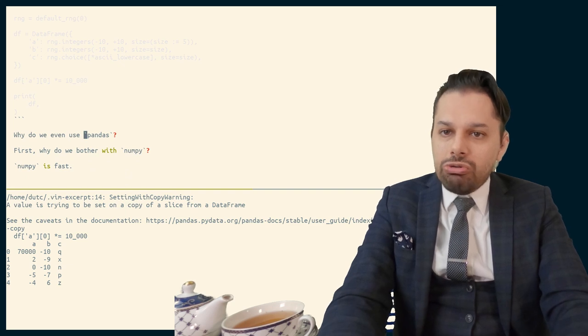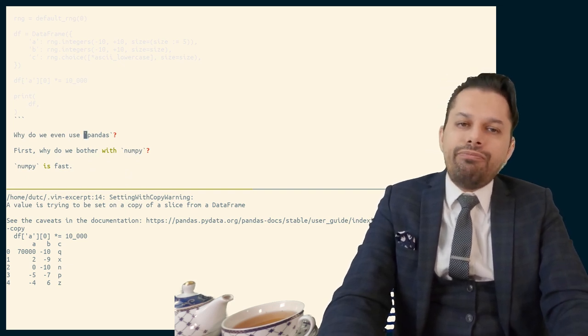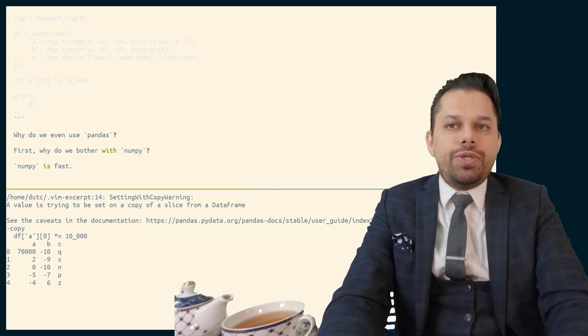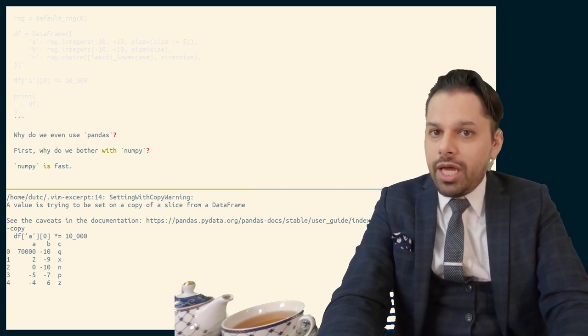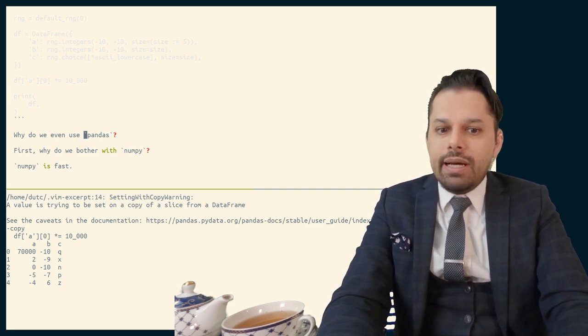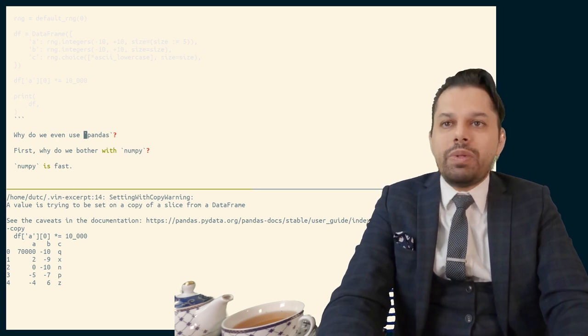And so our goal here is to try and figure out, how do we become a pandas expert by understanding the core concepts? And I think the core idea is understanding why we use pandas in the first place.